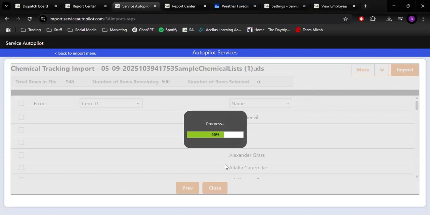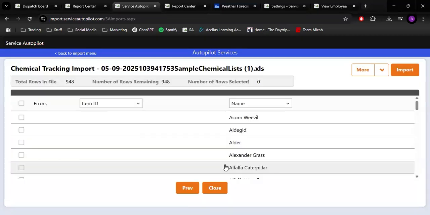And it's going to parse out everything for me. Don't worry about item ID. It's not necessary. The name is. So I select what I want to import and click on the import, and it will actually import that. I'm not going to do it again because if I do it again, it's going to duplicate everything.